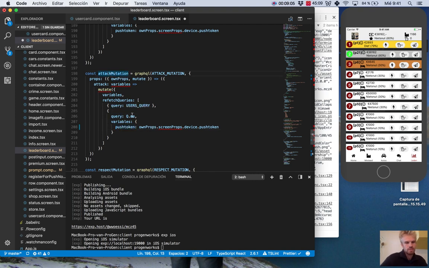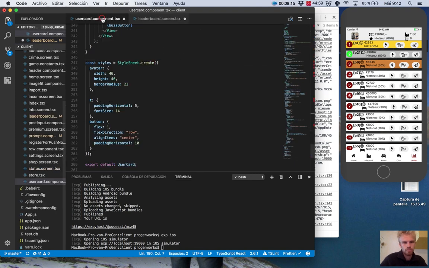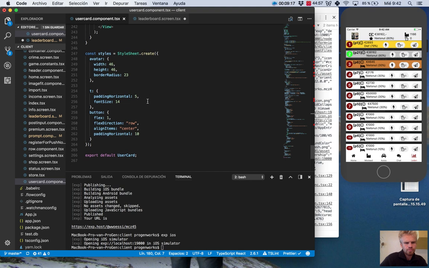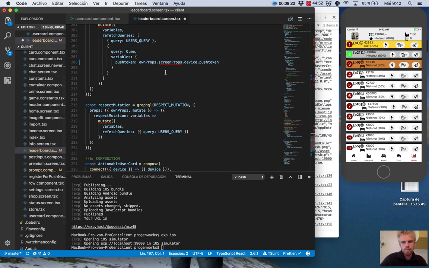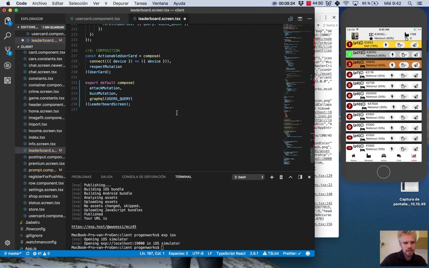And the attack mutation, for the rest, stays the same. It has all the information it needs, so that's good. We just moved the mutation to another component. Awesome. So what's next? Because now we still cannot click on it.